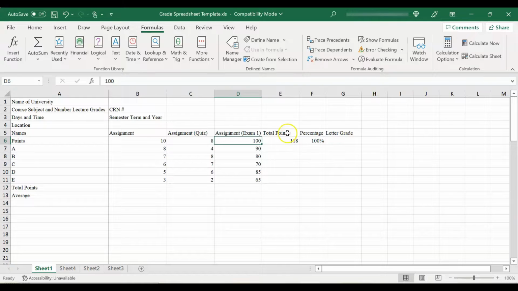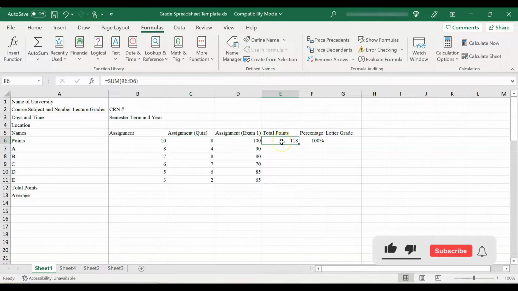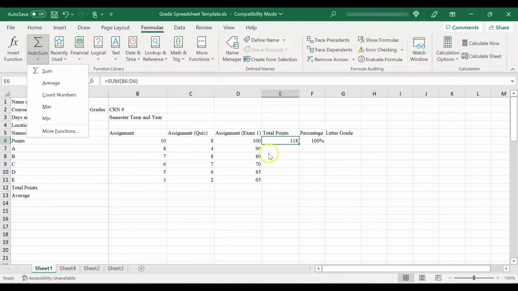The next column contains the total points. So you can see a formula is here. It is the sum of columns B6, C6, and D6, which equals 118. To include this formula, click Formulas, AutoSum, Sum, and then you can include that formula there.